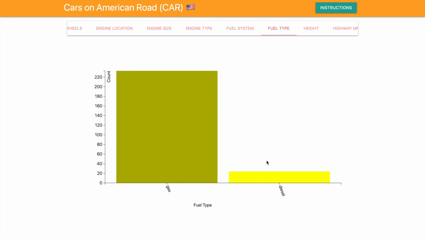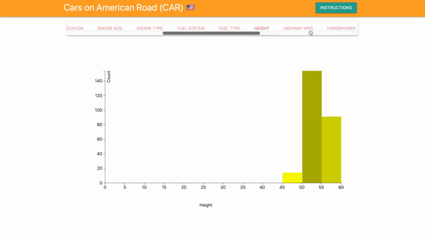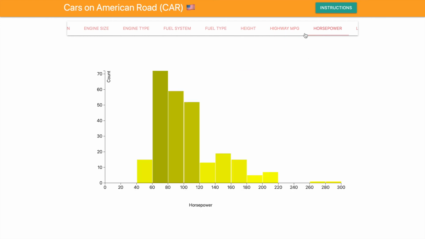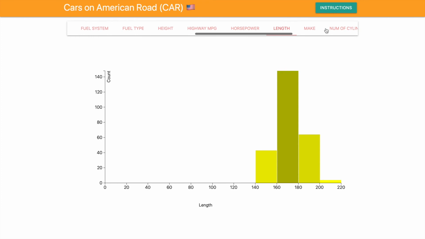Fuel type, again, not a surprise here. Most of the cars run on gas in the US. This is just the height of the car in inches. Highway mileage is on average higher than the city mileage that we saw before because there are fewer stops, saving fuel for the user. Horsepower, you can say around 60 to 80 is the highest bin here. Then length is 160 to 180.